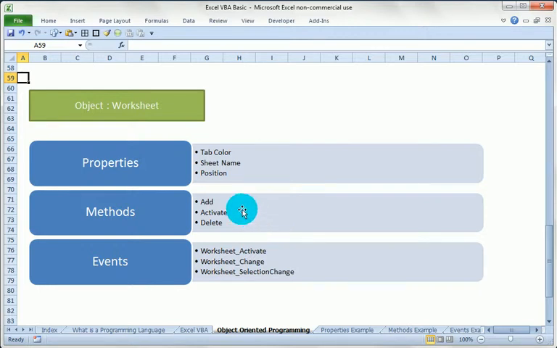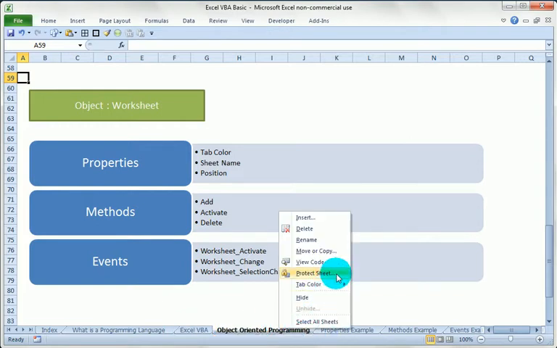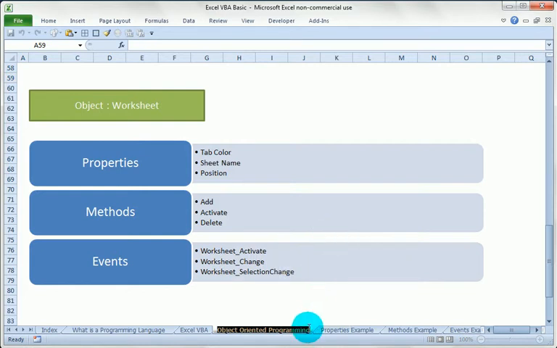So now, once we understand the properties, let's move on to what we can do with the sheet. What I can do with the sheet, I can move the sheet around, right? I can also move a copy to another sheet. Similarly, I can rename the sheet. Let's rename it to OOP, and many other things. I can also delete a sheet. I can also add a sheet.